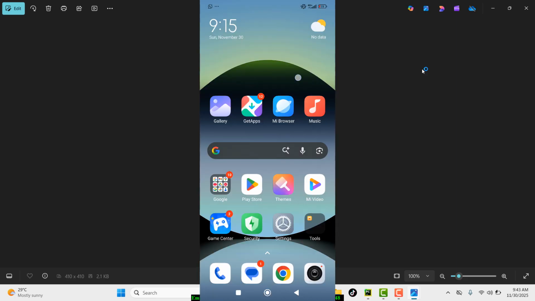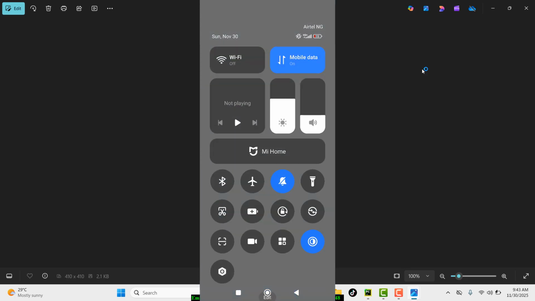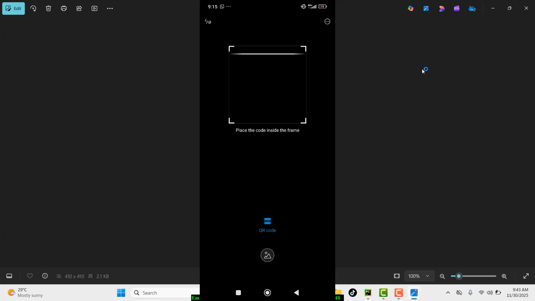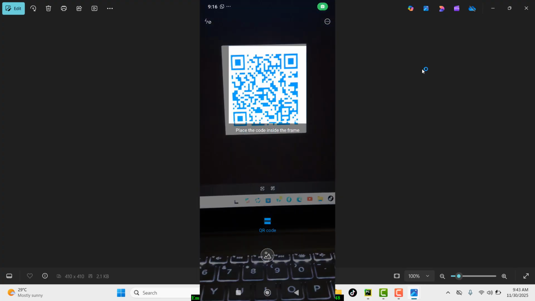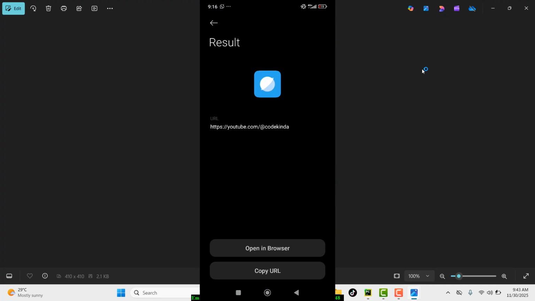Right now, I go to my scanner on my phone and open it up. Once I scan that, you see that it scans quickly and shows me my YouTube channel. This is Code Kinder. Now I can open that by clicking open in browser, or I can copy the URL to the clipboard.